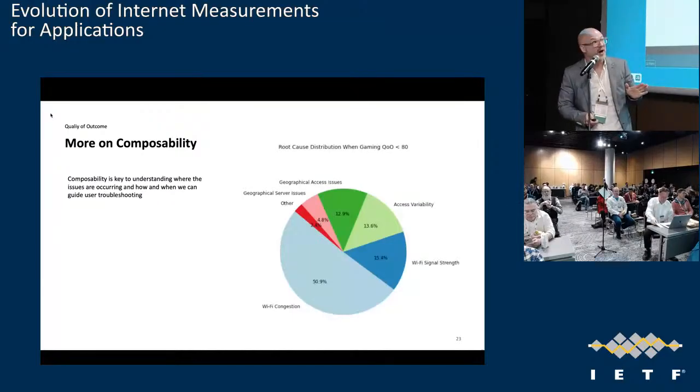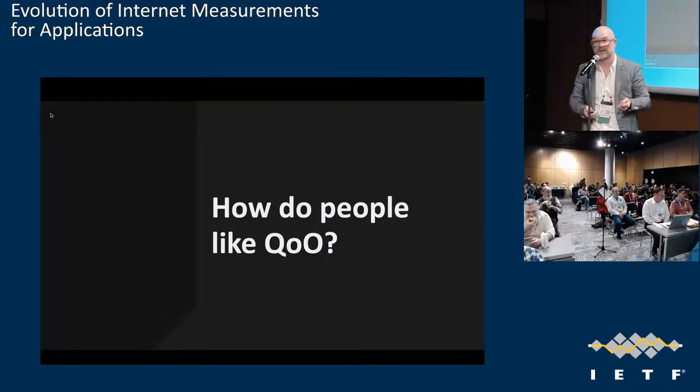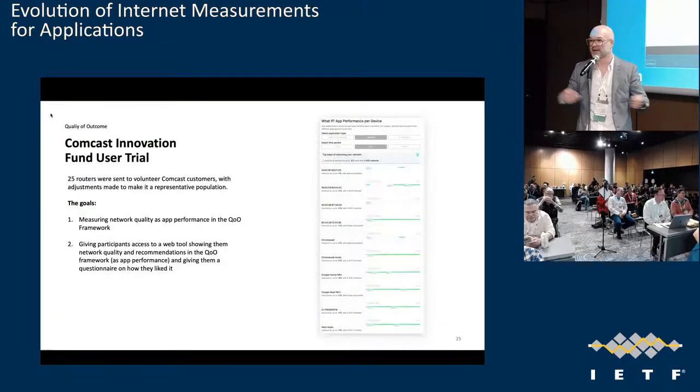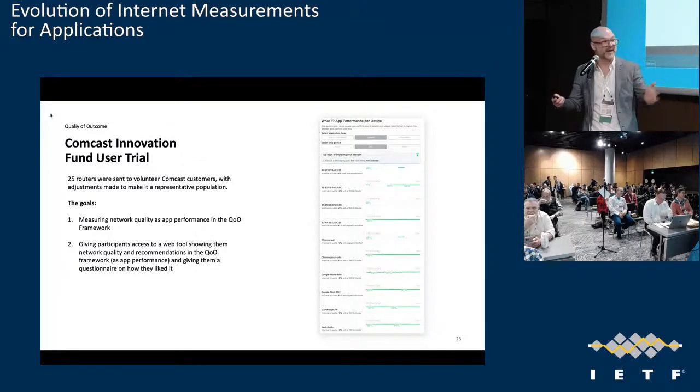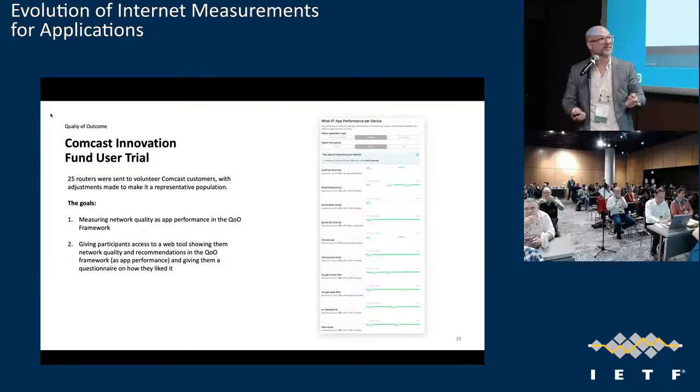I don't 100% know how this will all come to life yet. We're really playing around with this, but we did give it to a group of like 25 people to try, to figure out how they think of this. So we gave them a router with this on there. You can see your applications and the scores over time. And we gave them a survey that said, hey, what do you think of this new metric?